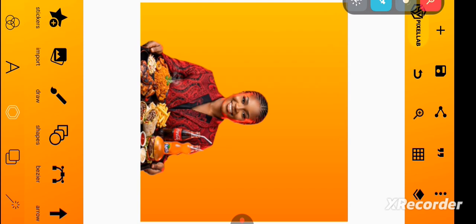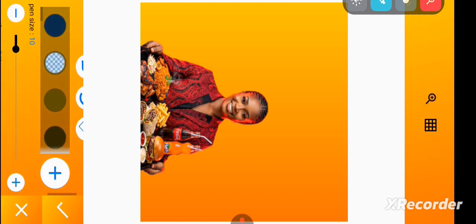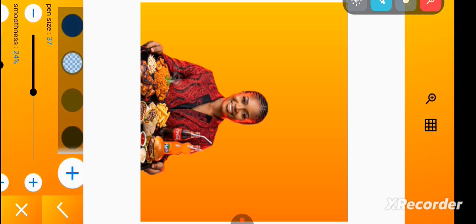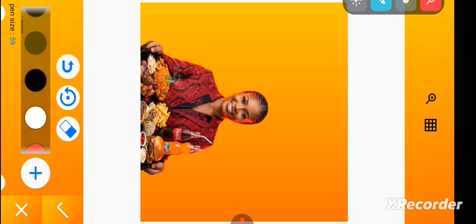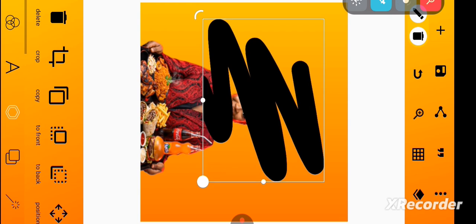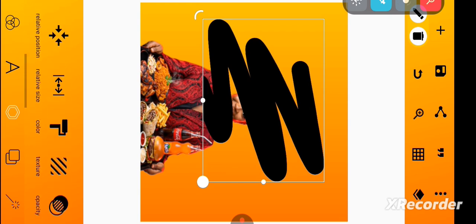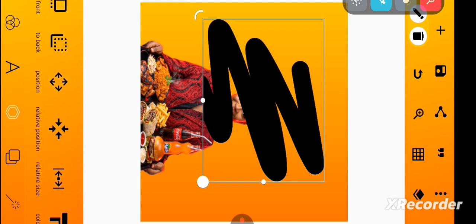Now after clicking the polygon, we have draw. Maybe you want to draw something. You have pen size, pen color, smoothness, and all the rest. Let's take black. So you want to draw something. Right, let's take a tick. Okay, so now we have relative position.